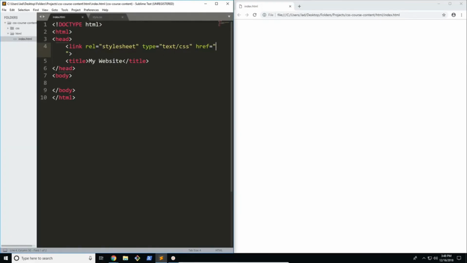And then we have the href. So in the href, this is where we're going to put the URL to our style sheet. So if you don't already know how to write file URLs, pretty much what we're going to do is first up move back a directory, because right now we're inside here and there's no CSS. We want to go back to the top level.